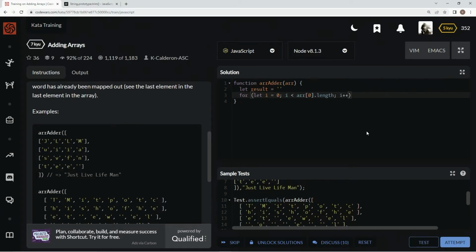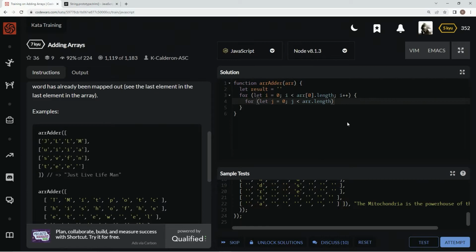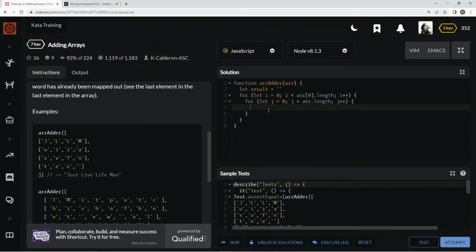All right. And now we're going to do the second for loop. We're going to say for let j equal 0. Now, while j is less than r dot length, because it just needs to be the length of all this, we're going to say j plus plus. And after we get that done, all we got to do is add equals to result.